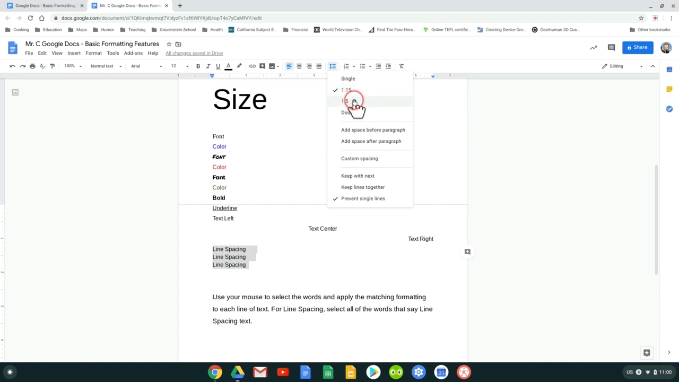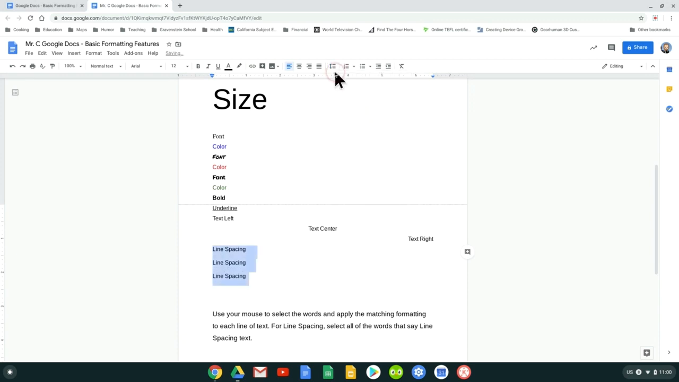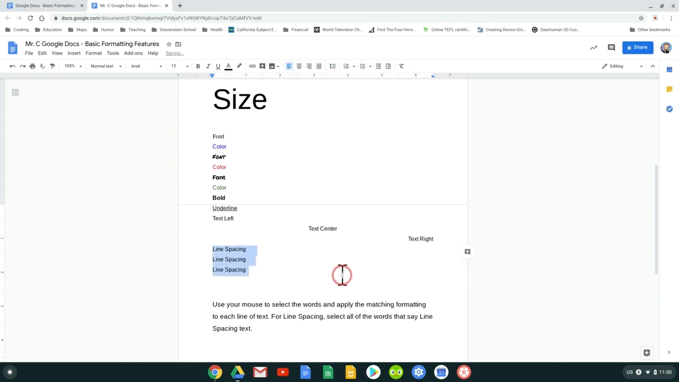Now, I personally like 1.5 spaces. That's just me. It's easier for me to see my words. It's easier for me to spell check it. That is what works for me. But you can go ahead and experiment with this. Try single, 1.15, 1.5, double. And if double is not enough for you, like Mr. C, there's got to be something more than double. Well, you're right, there is.